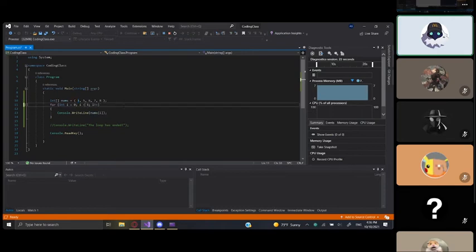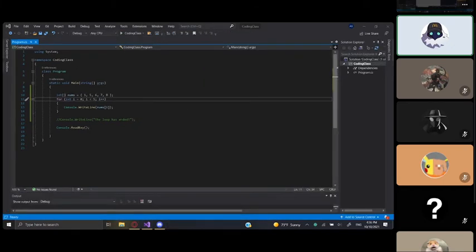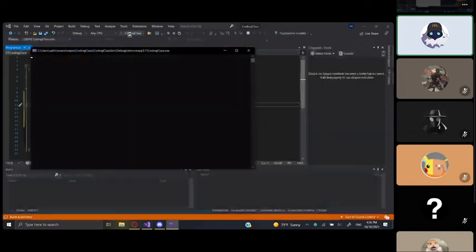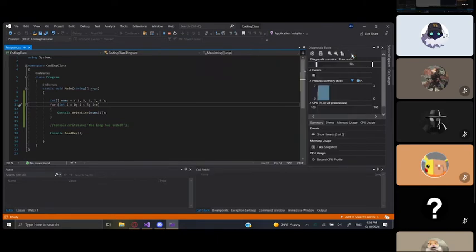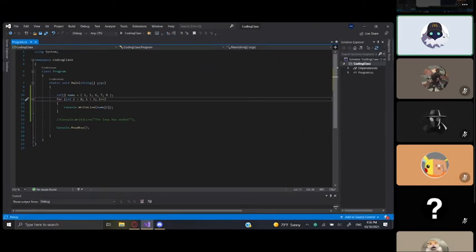You could make this 5, but you just have to make it a greater than sign. This would still work, not a problem. But you just have to be mindful of when the condition will end, or when the list will end. So that's how the array works. Does anyone have any questions?